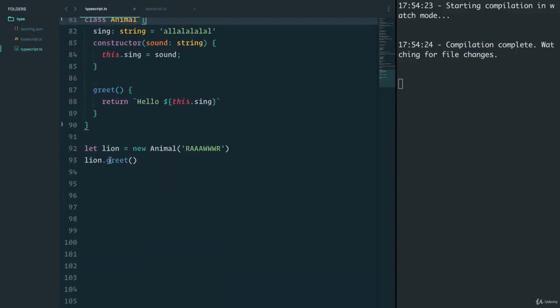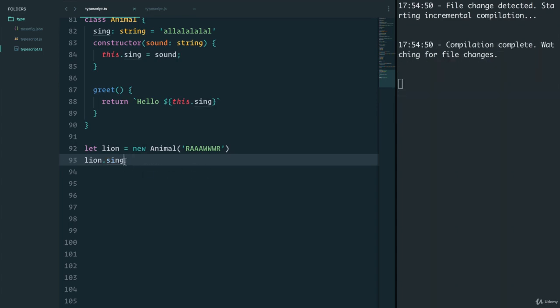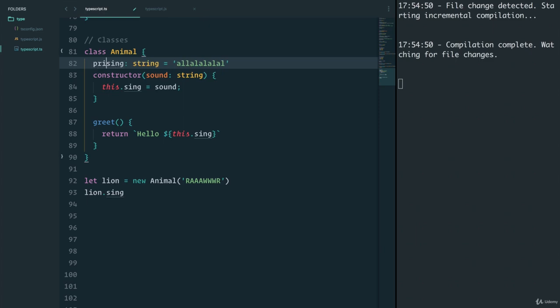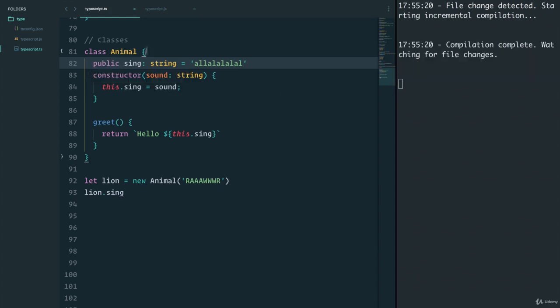So this is working, but here's the interesting part. What if I do sing? Or, hold on, sing is a property, so let's just grab the sing property. We see that we're able to grab the sing property from here. But the cool thing you can do in TypeScript is I can set this to private. And if I set this to private and I save, I get an error. I'm trying to access a private variable that I shouldn't have access to. Very, very cool. By the way, by default, this is set to public, as you can see here.